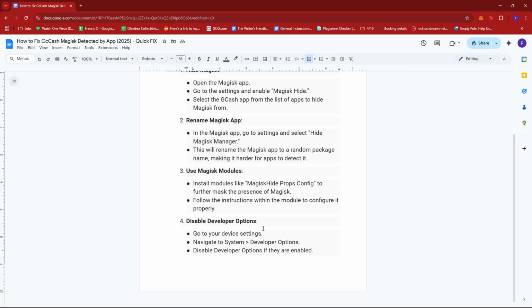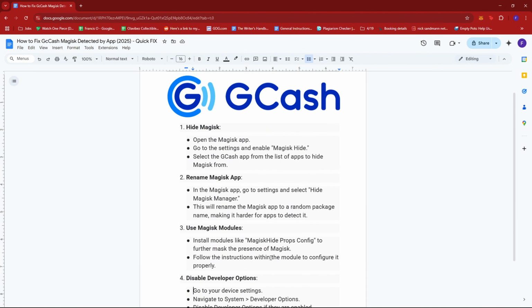And then finally, you can also try disabling developer options. So just head to your device settings, navigate to system, and then developer options, then disable developer options if they are enabled. And that's it for today.